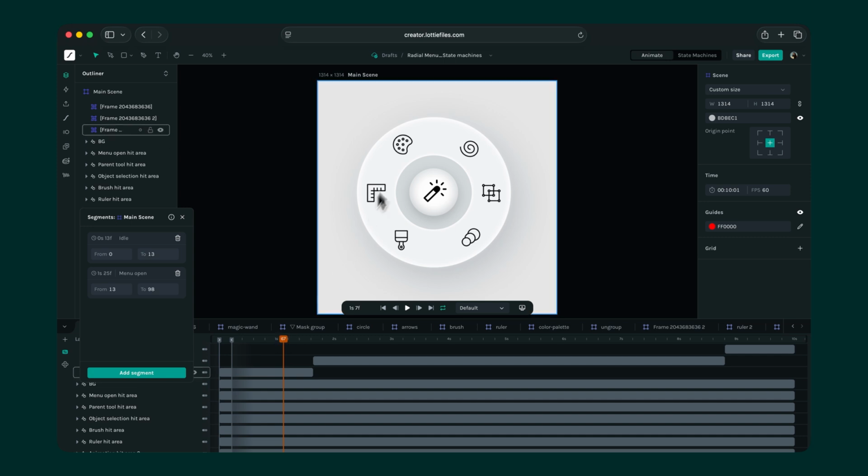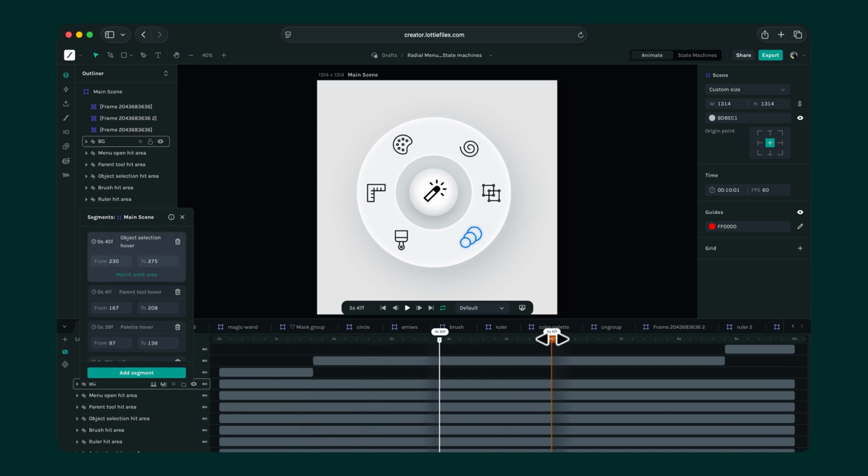We'll start with the first icon, the palette tool. Find the start and endpoints where the icon increases in size and lights up. Be careful not to include the part where the icon shrinks and turns gray again, otherwise the hover will reverse, which we don't want. We want the icon to remain blue as long as the mouse is hovering over it. Once we've got the right frames, create a new segment. I'll call this Palette Hover. Perfect! Repeat the same process for the remaining icons.